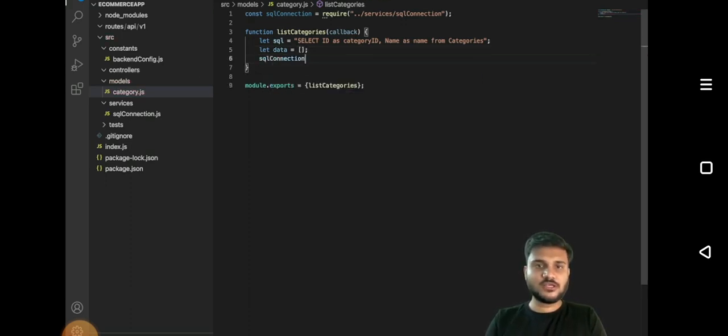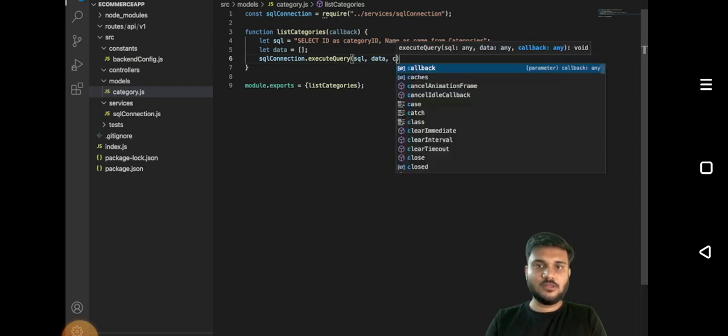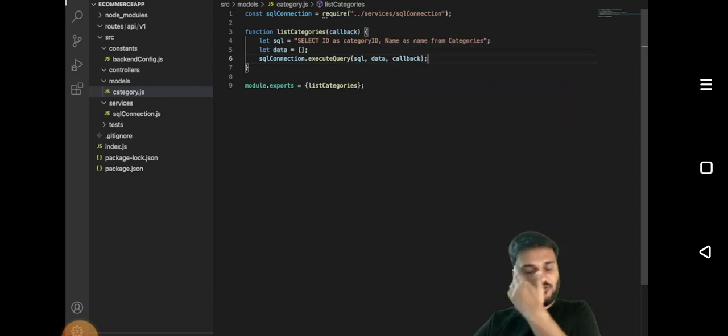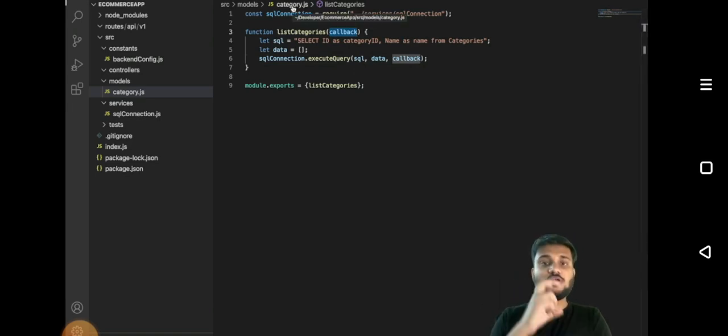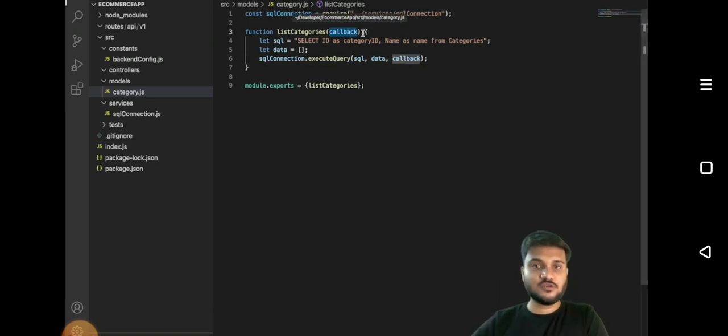So what we can do is SQLConnection.executeQuery. Now you will be able to follow, I guess. So sql, comma, data, comma, the callback. Now you might be thinking where this callback is coming from. Our models are going to be called by the controllers. So the controllers will have the actual logic of this callback, which is passed inside listCategories, and listCategories internally will pass it to executeQuery.